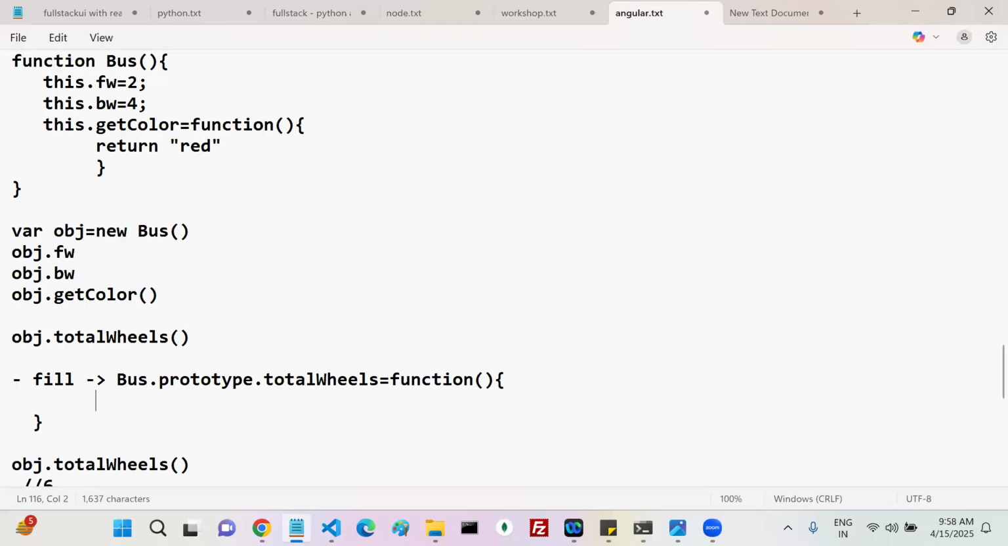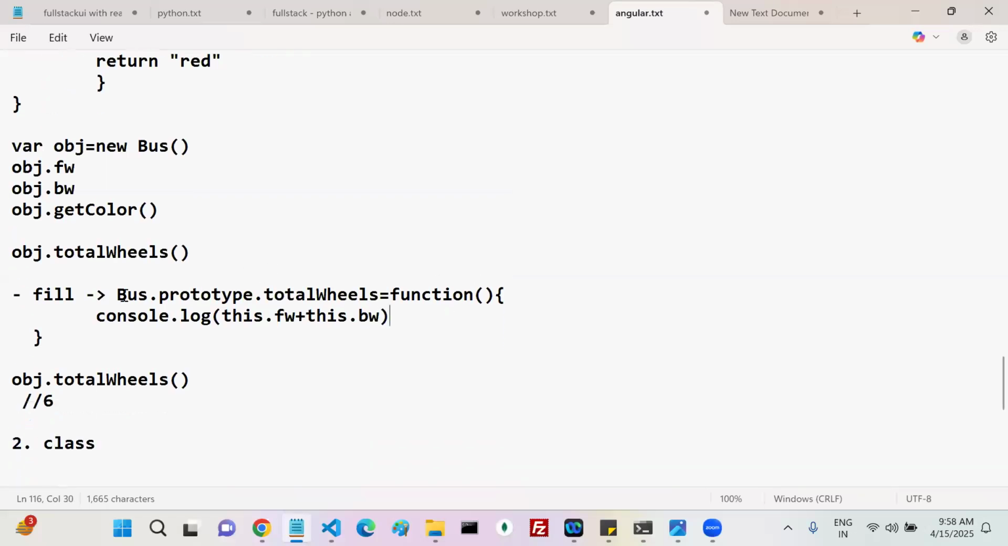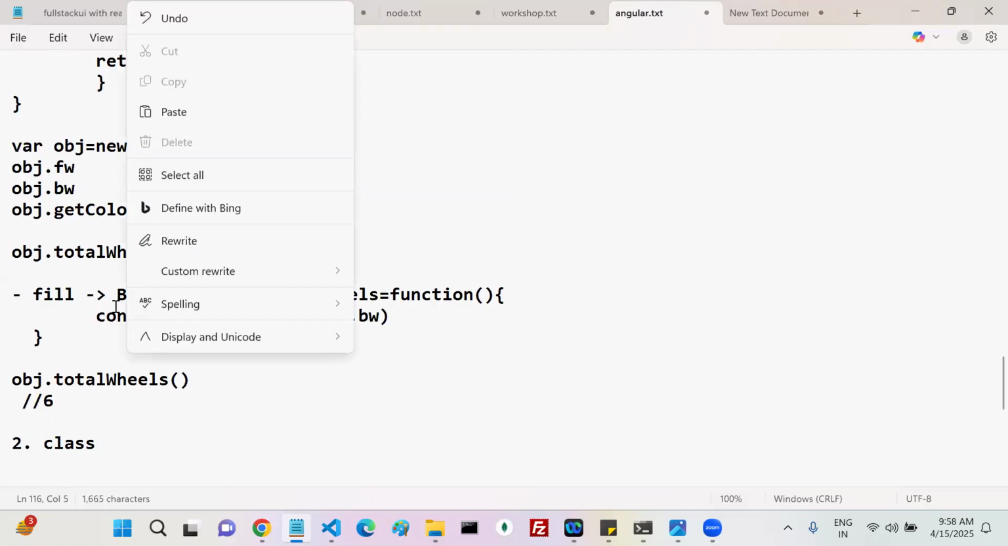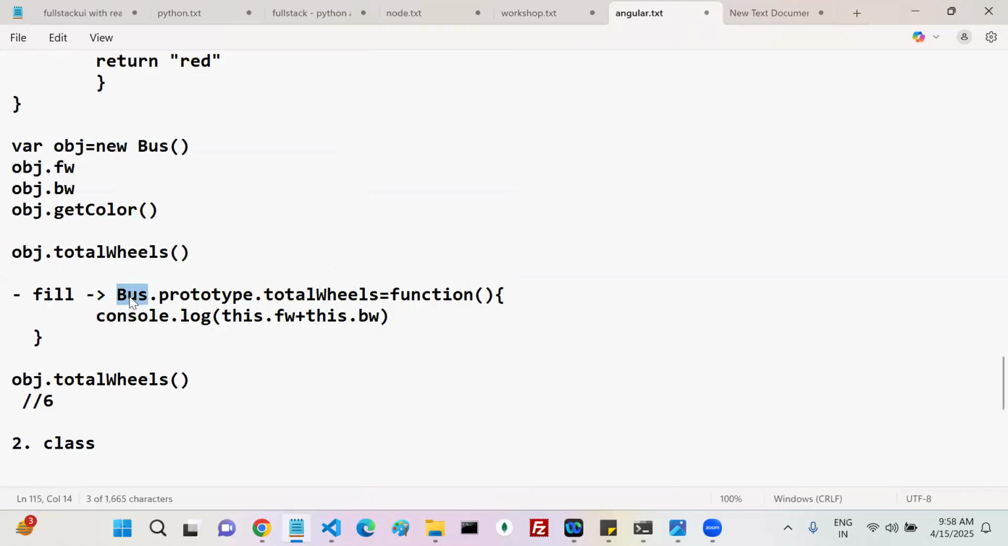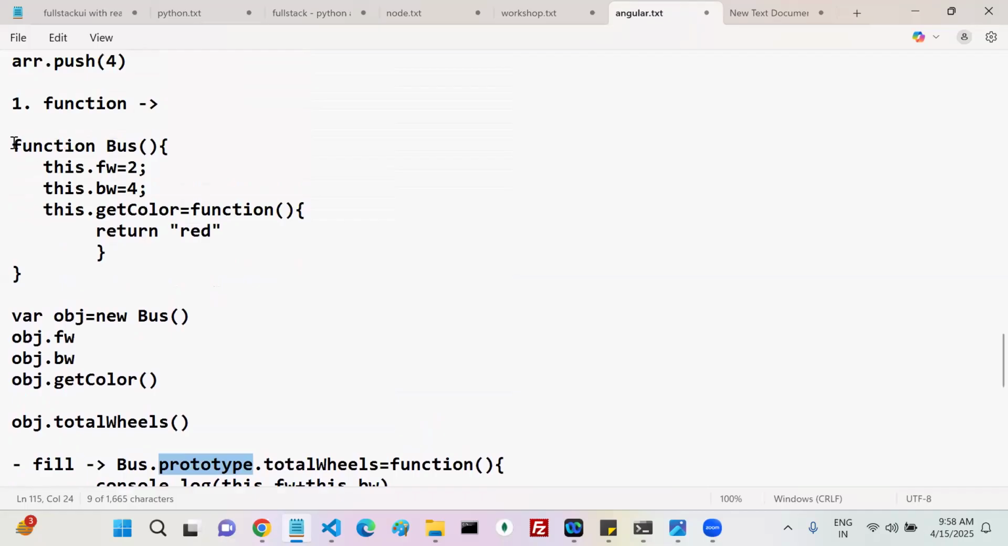In this particular function, what is your expectation? Your business logic is what? I want to find the sum of front wheels and back wheels. That is my business logic. So this is the way we can inject one property into my class, by using prototype as the property. Got my point?